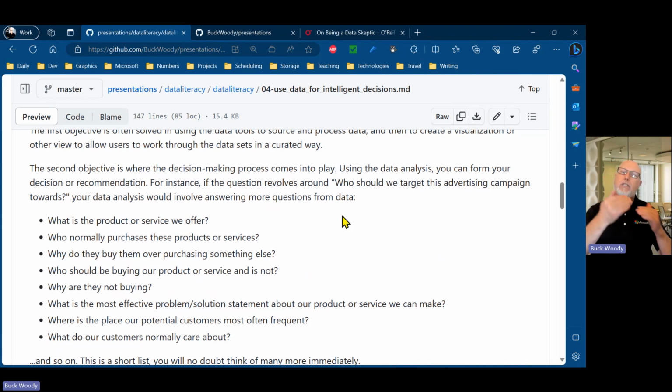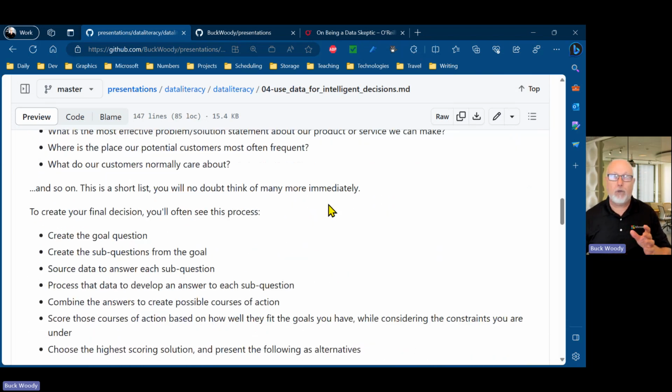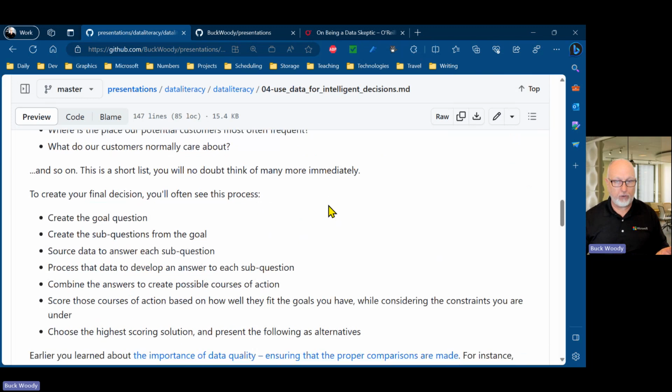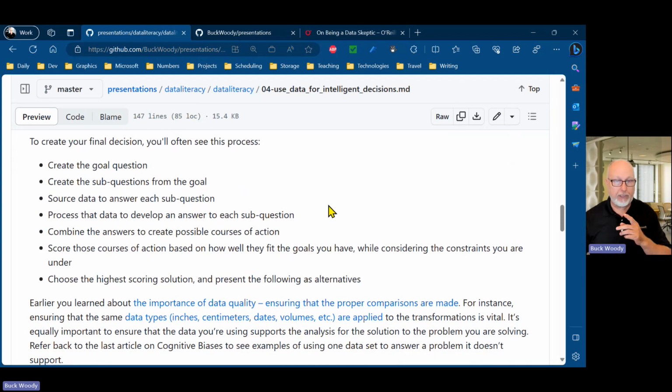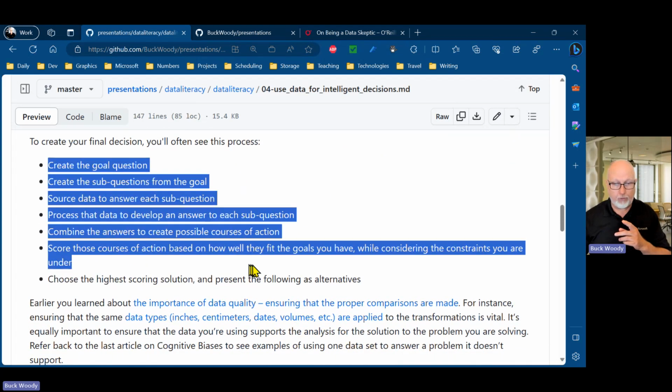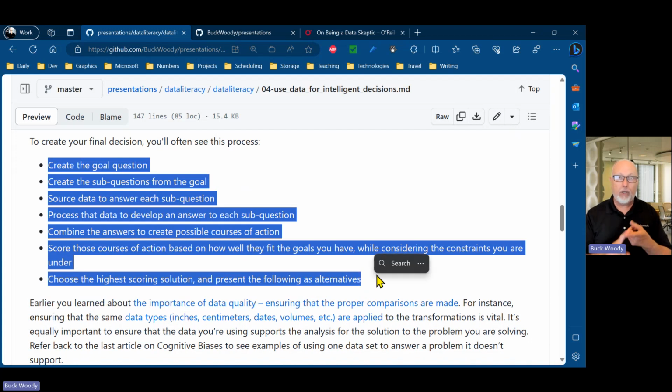And so on. So these clarifying questions can help you get oriented properly, part of our OODA loop, before you just start making flyers to hand out at the mall or wherever people hand out flyers these days. You're going to find a whole bunch of questions that you'll develop. And here's basically a process I've developed that explains what you need to do. Create the goal question, the sub-questions for the goal, source the data for the sub-questions, combine the answers to create a possible direction, score those, and then consider the constraints you're under and choose the highest scoring solution.